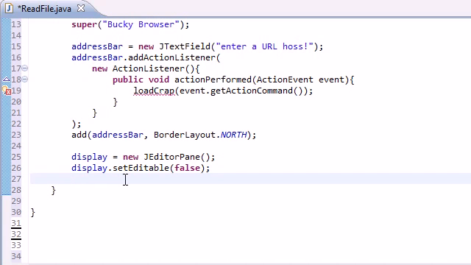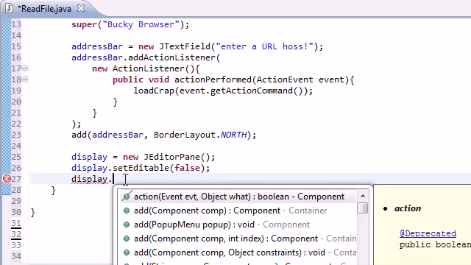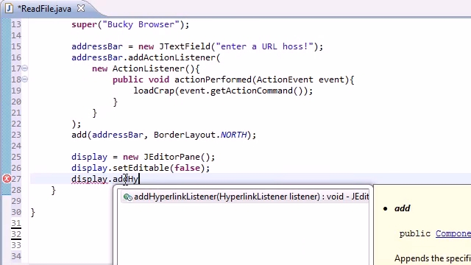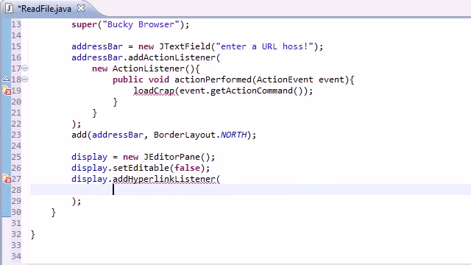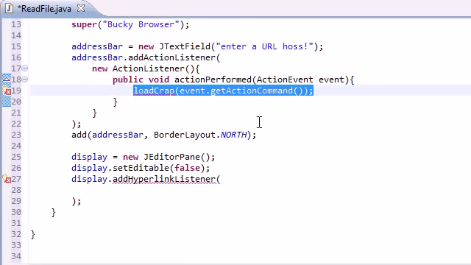So after this, what I want to do is take this display, which is the main window, and I want to add a hyperlink listener. Now what a hyperlink listener is going to do is it's going to sit on every link that gets displayed because whenever you go to a website there's a bunch of different links usually on every single website. So what this is going to do is it's going to sit on the links and wait for you to click a link. Now once you click a link, it's going to grab the URL that link points to and it's going to pass it into loadcrap. So basically remember, loadcrap method is responsible for reading HTML files and displaying them on the screen.